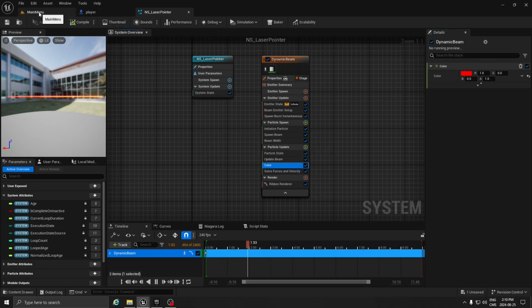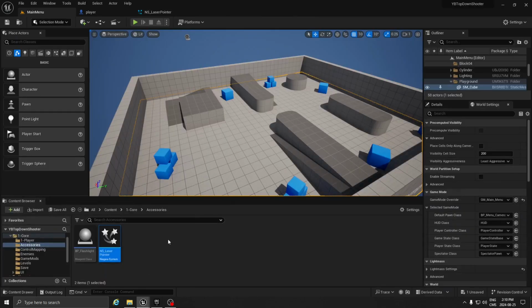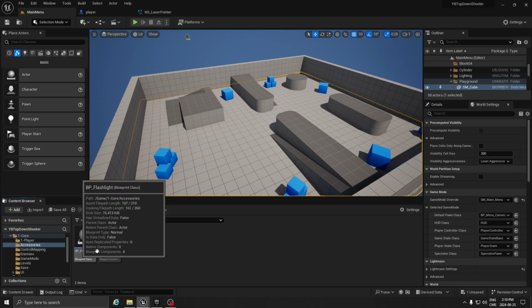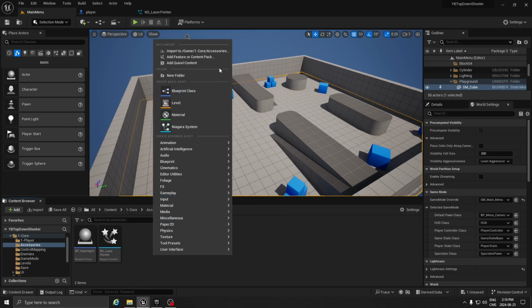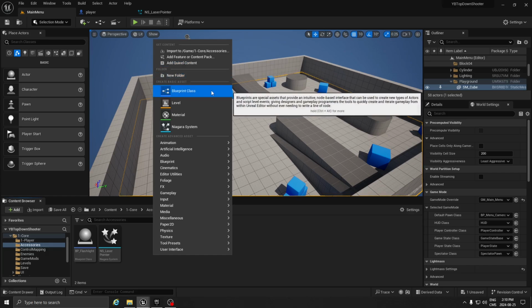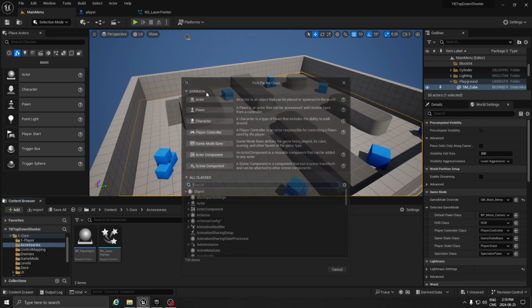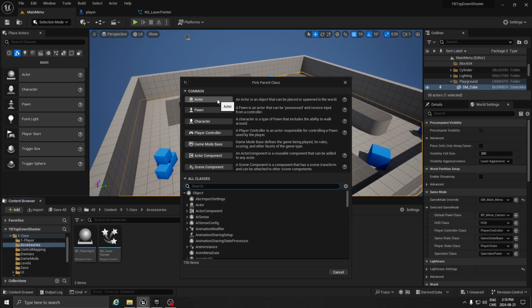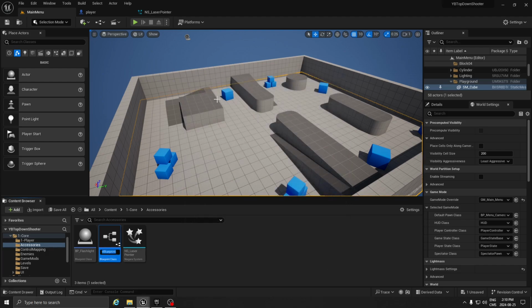So now we're going to go back to our main menu screen, and we're going to go to the next part of it. So now we're going to create the laser, a little bit like what we did with the flashlight. So we're going to right click and create a new blueprint class. We're going to select the actor. Same thing as before. It's going to be BP, and I'm going to call that laser pointer. And I'm going to open it.